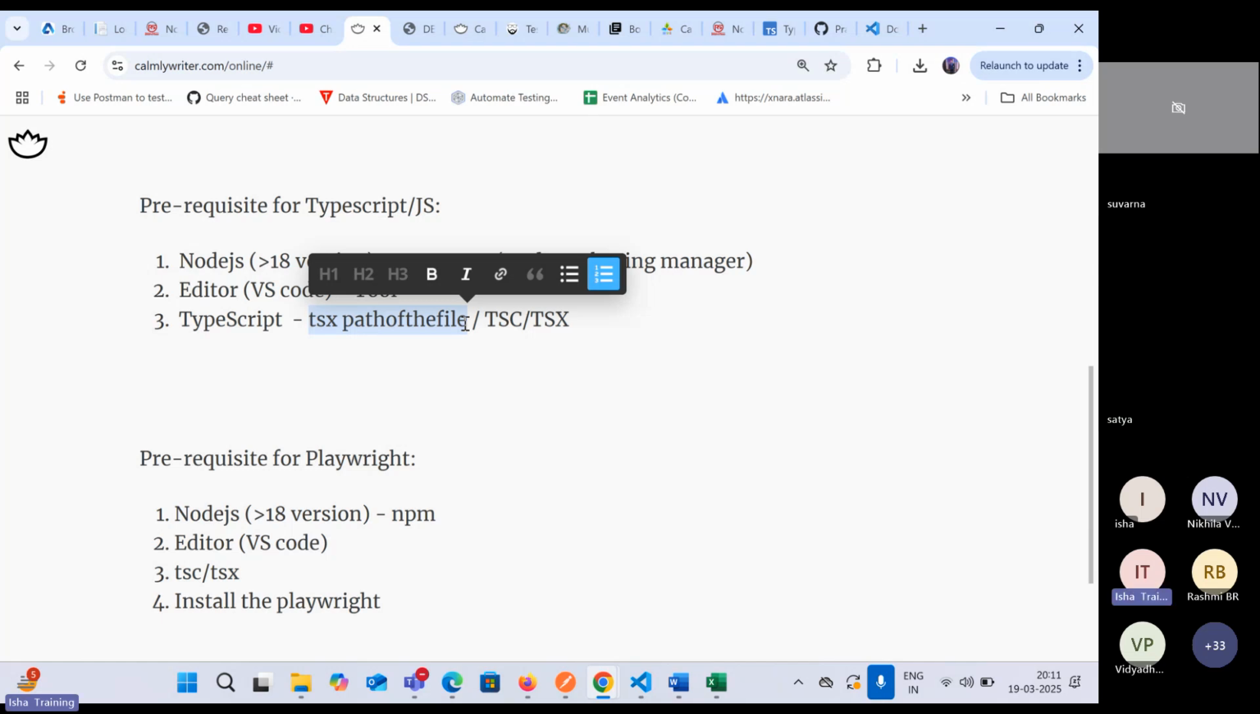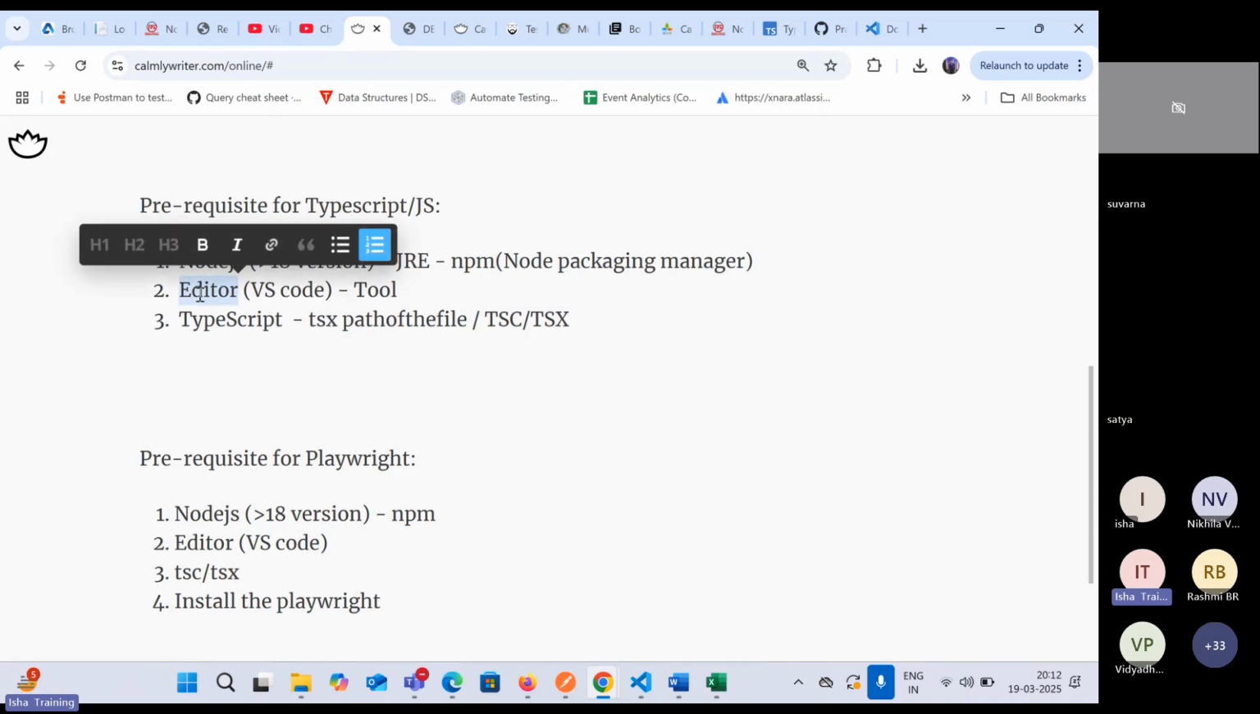Okay, so let's first see Node.js and the editor. Yesterday we installed them. If you missed it somehow, you can watch the recorded session of the previous day, and you will have all the details there.